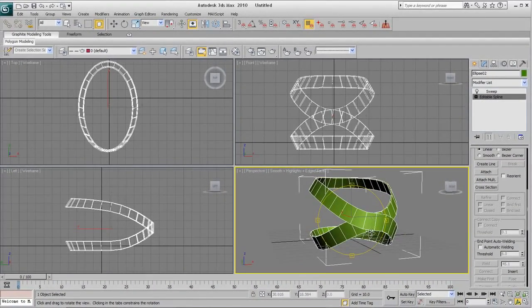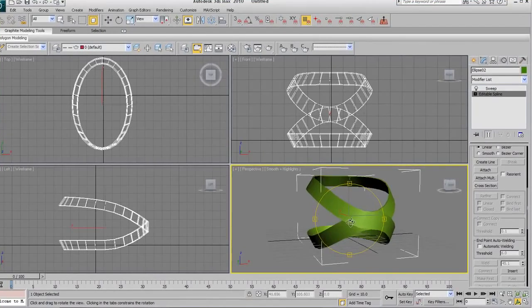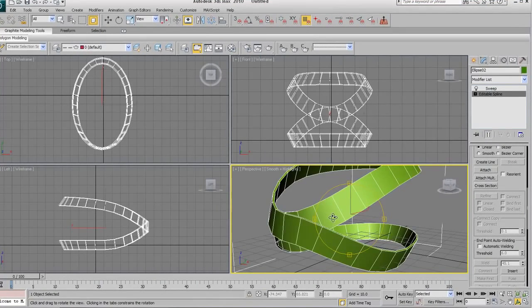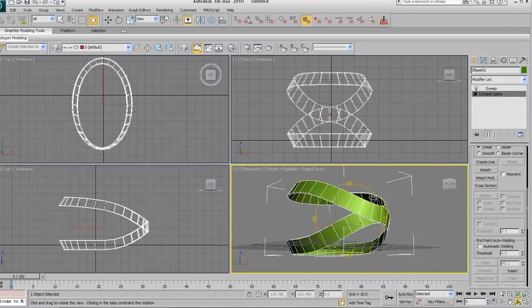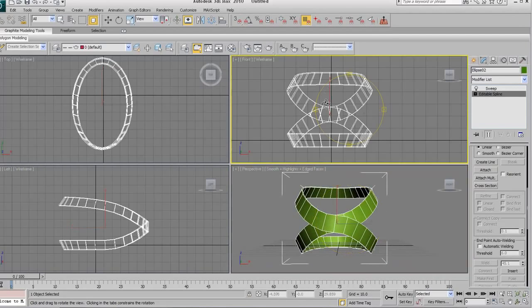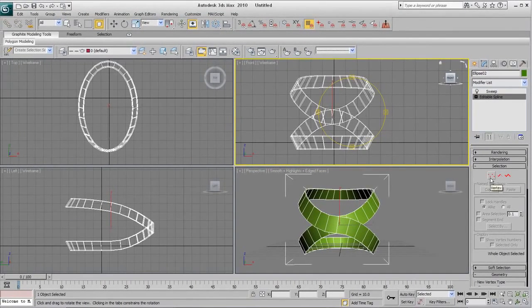This time we're going to apply the sweep modifier. So just click on your modifier list, either search for it by scrolling up and down or simply type S, and then you can find it that way. And we've got it down here. As soon as you click on that, you notice our shape now looks a bit more three-dimensional, but it looks a bit weird right now.